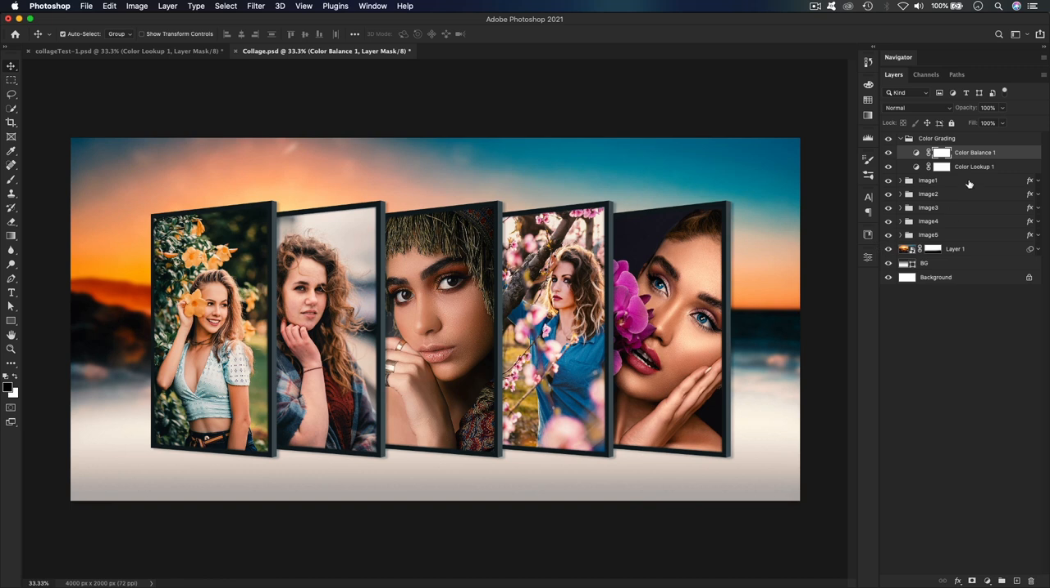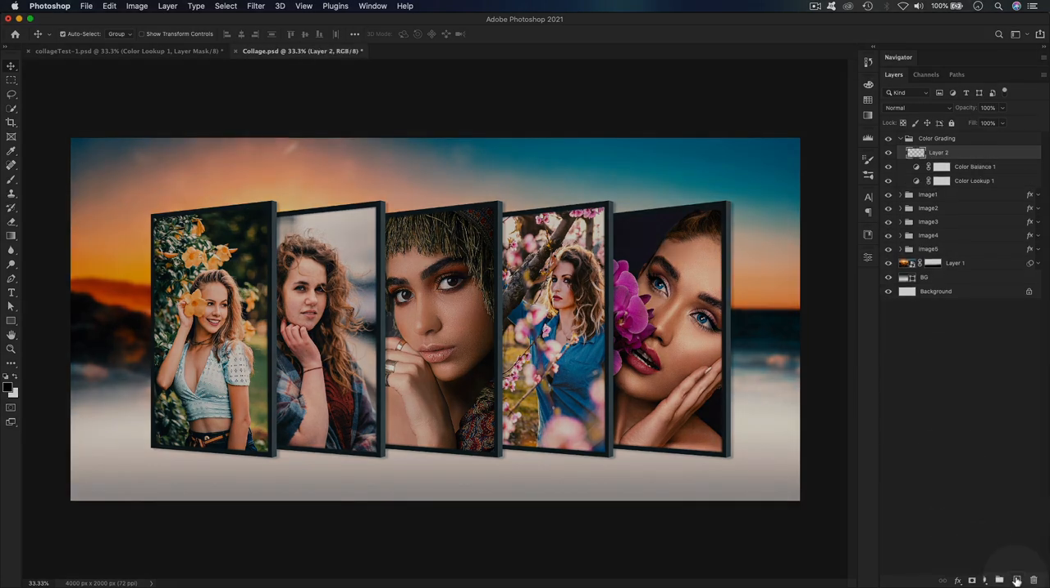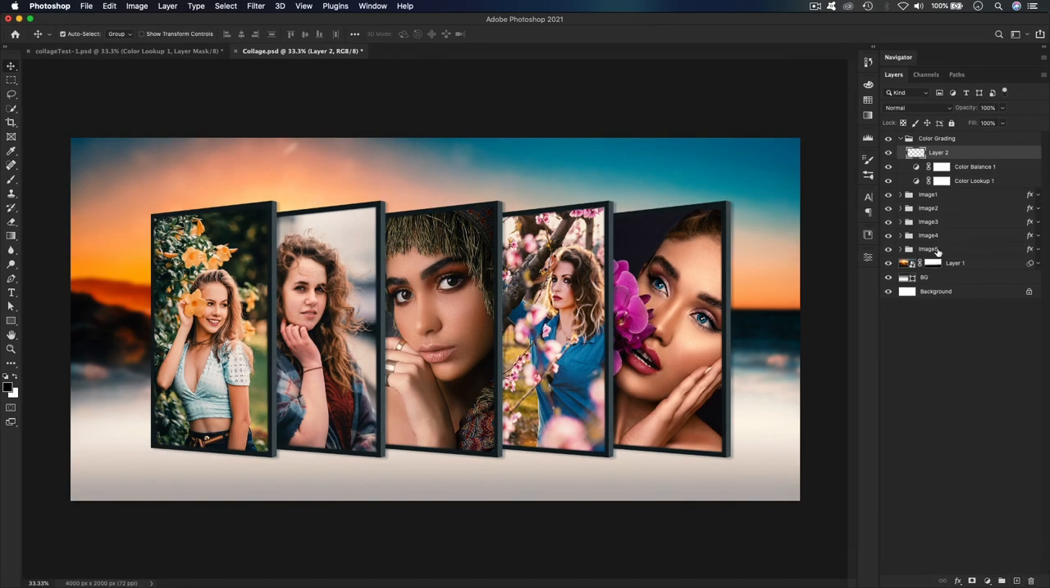Okay, another thing I will do, I will create some kind of vignette around this image to draw the attention a little bit more towards my frames, towards the photos. To do that, I've got different ways to do it, but I will show you an easy one to do it in an unrestricted way. Okay, I will create a new layer. Come down, create a new layer here.